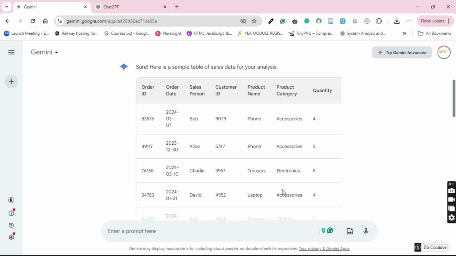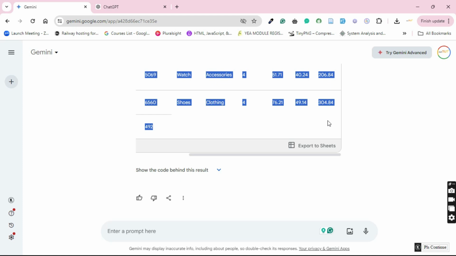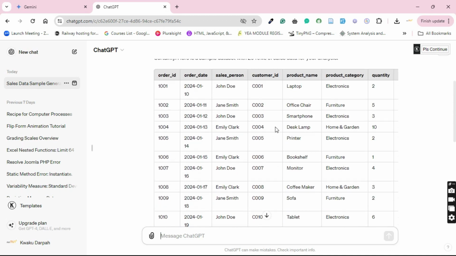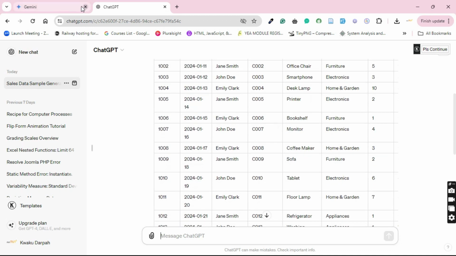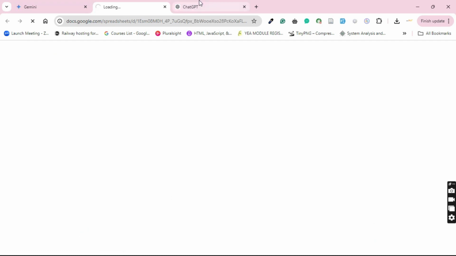once you generate the data, if you want to get it, you can just select it and put it in an Excel file. You can select everything, or even export it with Gemini. You can export it to Google Sheets, then download it from there. So let's see how we can export it. But with ChatGPT, because Google has its own sheets, it's possible to export it to sheets. So let's see what it has for us.